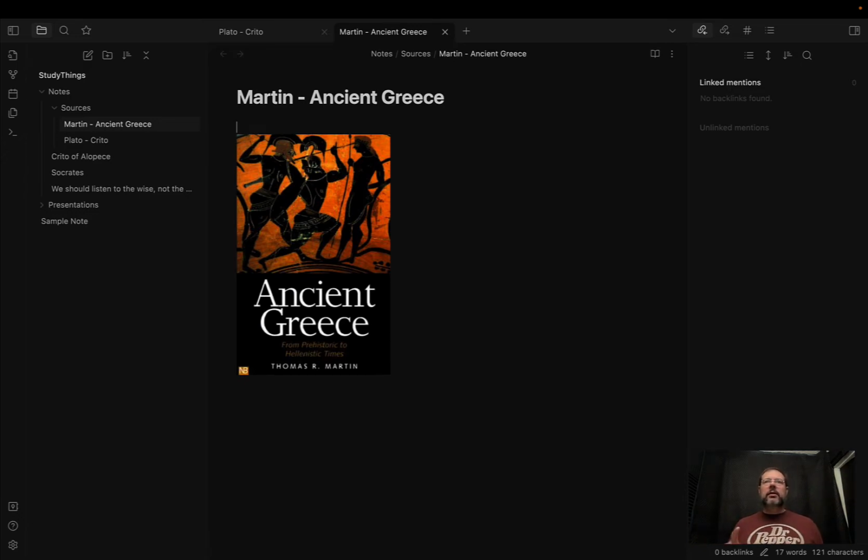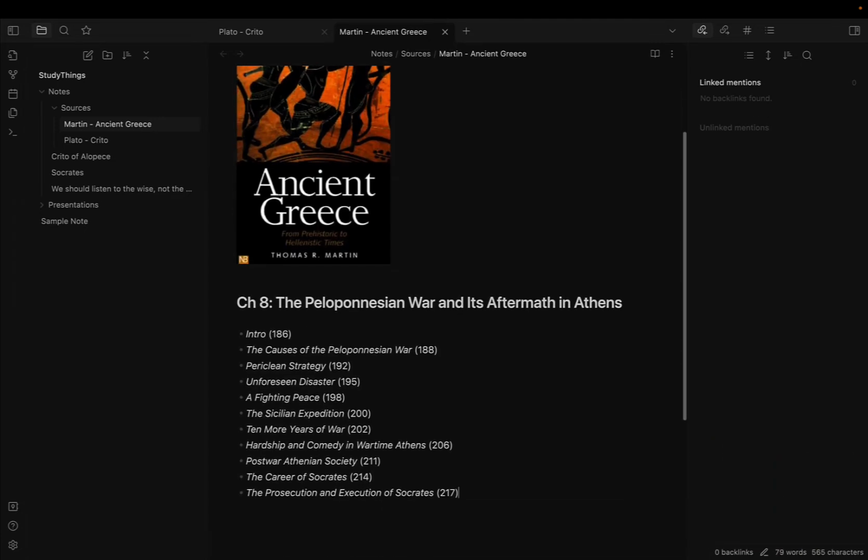The first thing I'm going to start off with is the short outline. For each chapter, I'll create a heading for the chapter name and an outline with the author's subheadings in italics with page numbers, like this. We're starting with chapter 8 because this is where he starts talking about Socrates. You can see here we have the subheadings, and then I have page numbers next to all of those subheadings. So that's step 1.